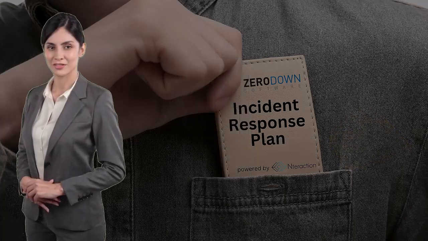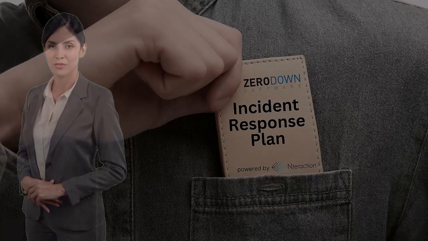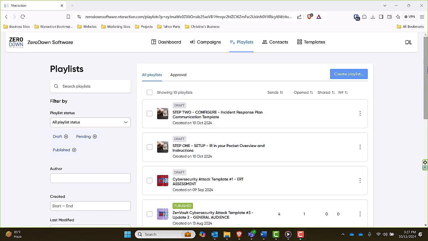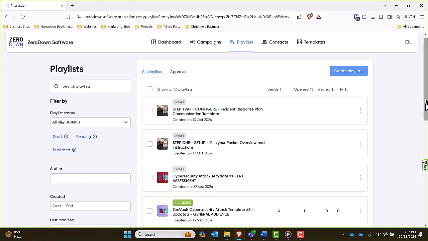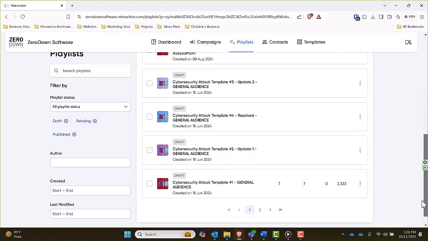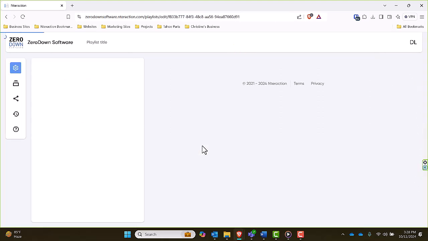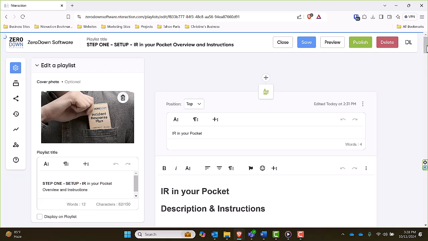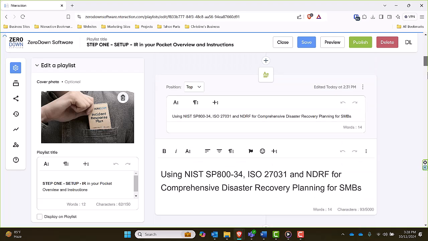There are a few steps to complete your IR in your pocket solution. Let's go through them. First, review the materials in the IR in your pocket overview playlist. This is the one marked Step 1, Setup. In this playlist, you'll see an overview of a cyber incident response plan, why it's important, and the industry standards, which have been carefully curated as the framework for IR in your pocket.